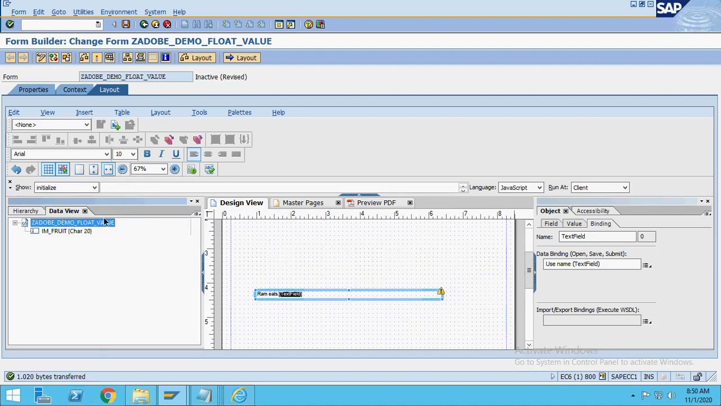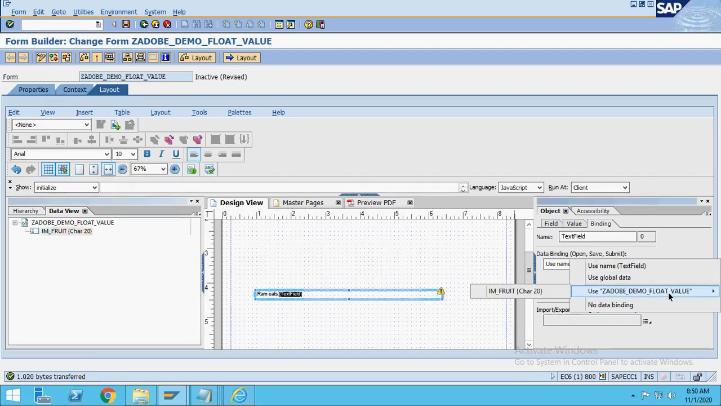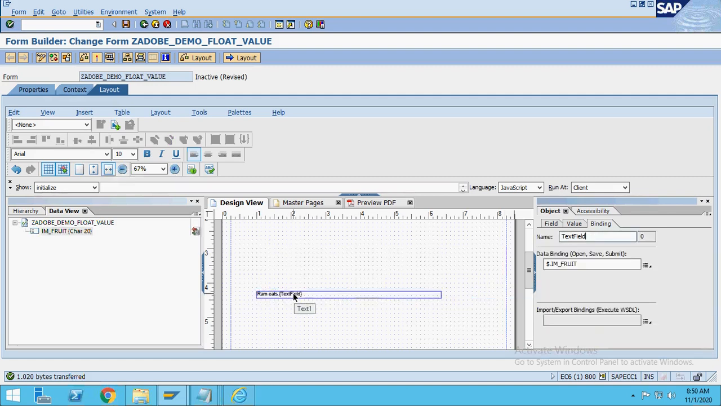You can see that Z Adobe demo float value, and here im underscore fruit. Okay, so I have to bind with this value. So how to bind? Come over here, right, and select this one, and now this value will be bound. Okay, so bind it with the im underscore fruit. You can see that dollar dot im underscore fruit. That means some previous value is there, and that value has one parameter called im underscore fruit. With that, this value is bound.